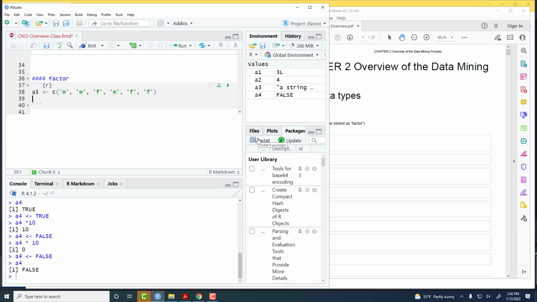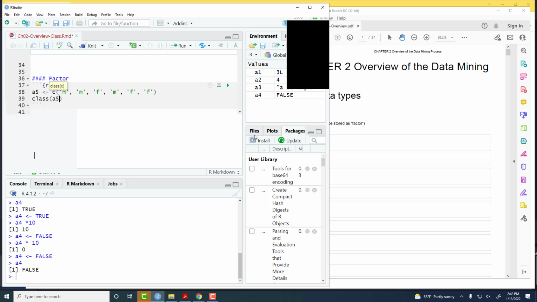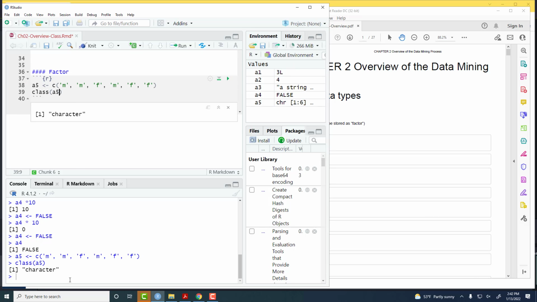Okay. So now if I type A5, I can even use class. Class is another one that I can use. So it's going to tell me that it is a character vector because I have M's and F's in quotation marks, so they are stored as characters. But I can make them into factor, and it need not be a character vector.